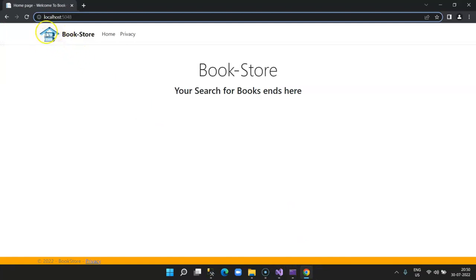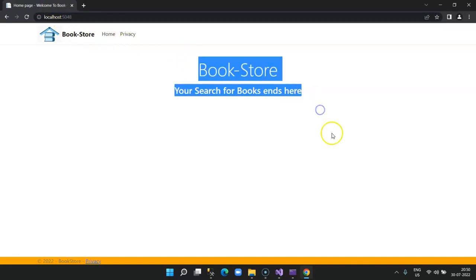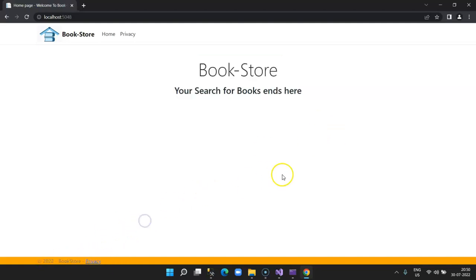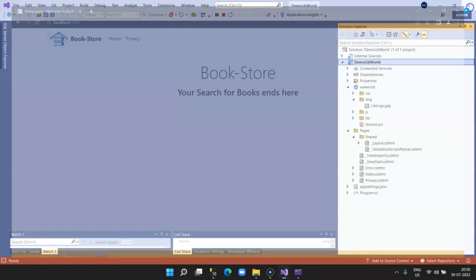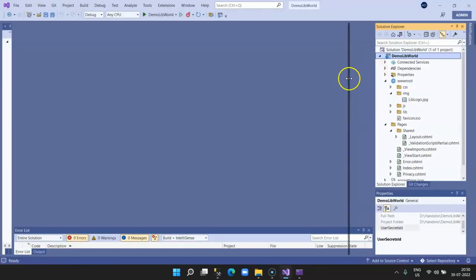So yes, we have got the logo now. We have got the bookstore title over there. We have changed the page title, and now everything is set. From a container perspective, our project is now set up. We have also changed this footer color, and we have brought it down. So now let's go ahead and start the project work.